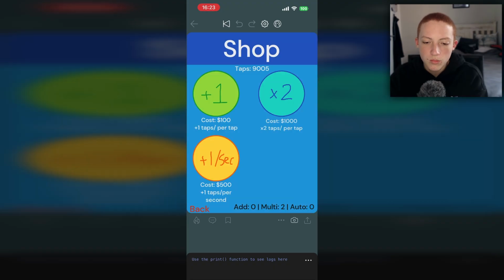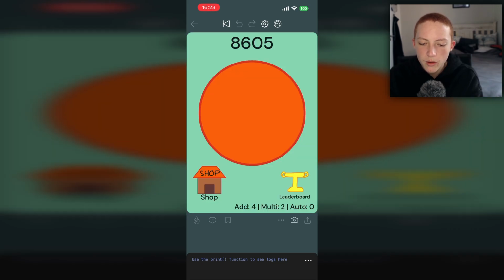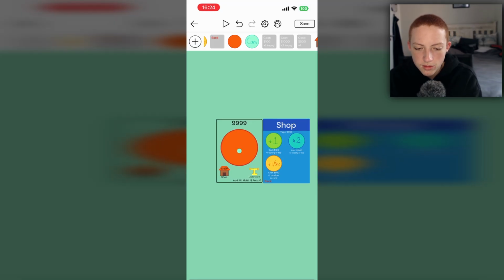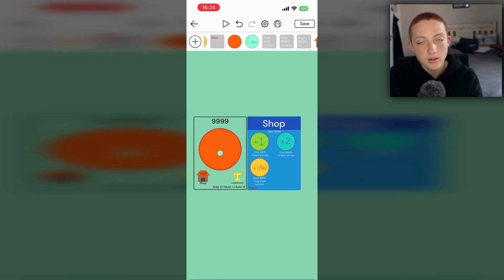But the thing with multiplier and add taps, the more you increase the add taps, the more the multiplier effect will greaten. And the more you increase the multiplier, the more the add taps effect will greaten. So if you buy some add taps, now it is 4 for add taps, which will be 1 plus 4, what is 5, and that times 2, so it'll be 10 every single time you tap. So now that all those systems work, we're going to make the last final system, what is the leaderboard.